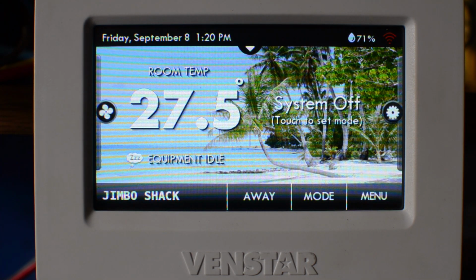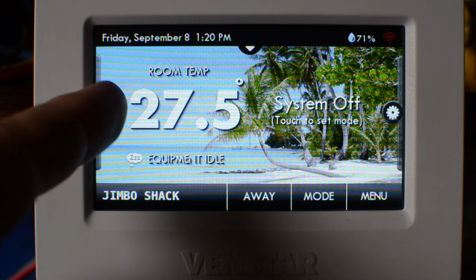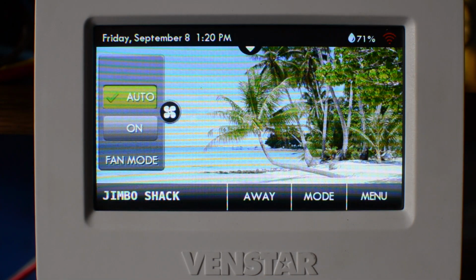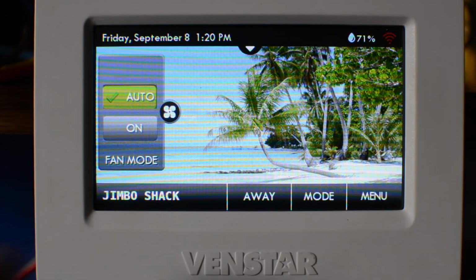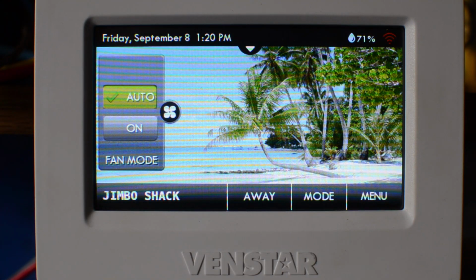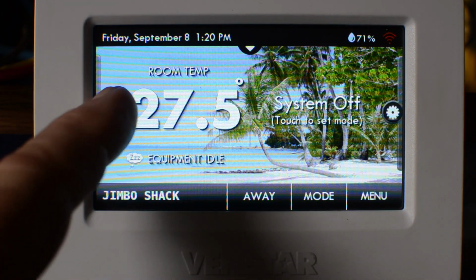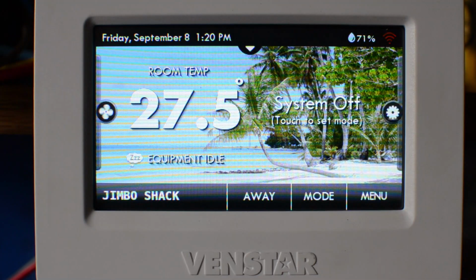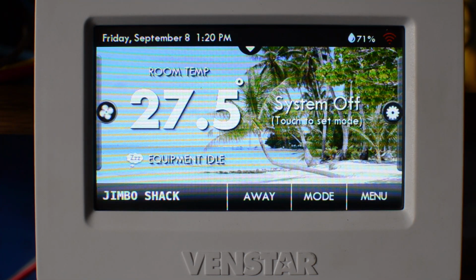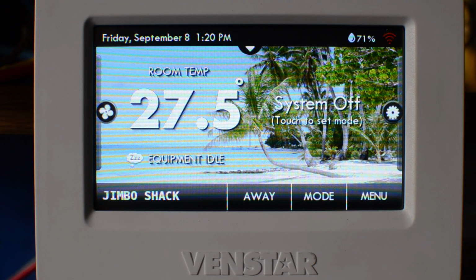If you notice on this side we have a little fan button. If we click on it here, we have the option to run the fan automatic or on. Automatic, the fan will only run when there's a demand for heat or air conditioning, and stop when the demand is satisfied on both sides. On, the fan runs continuously, whether the demand is satisfied or not. So 24 hours a day, 7 days a week, your fan's going to run non-stop.